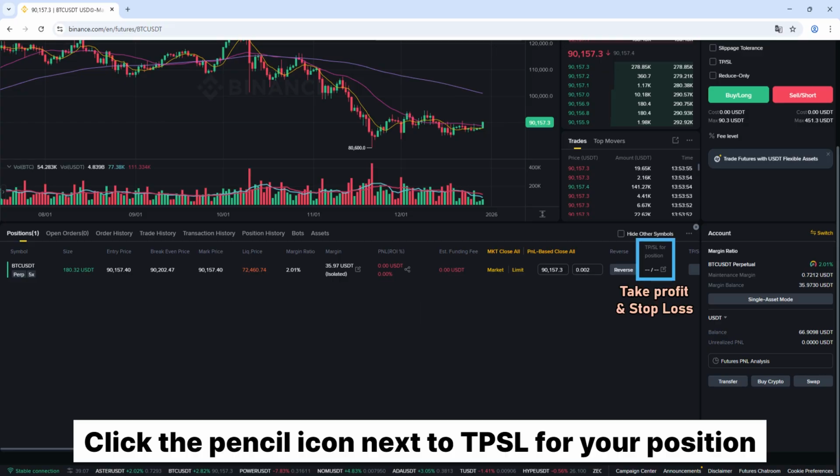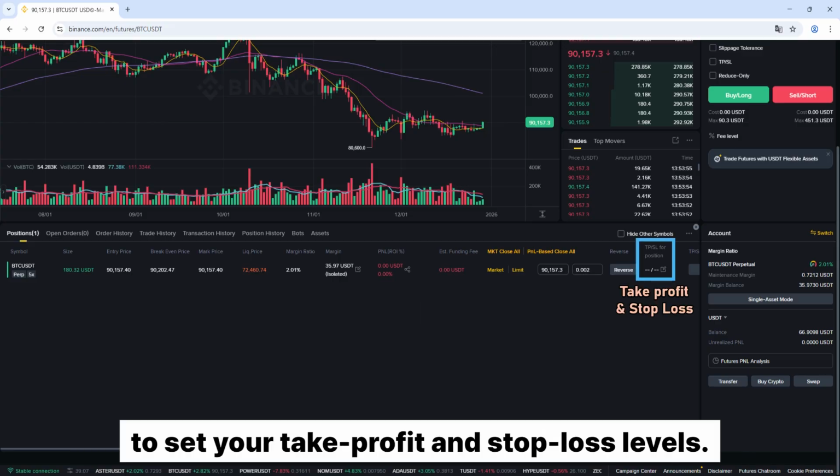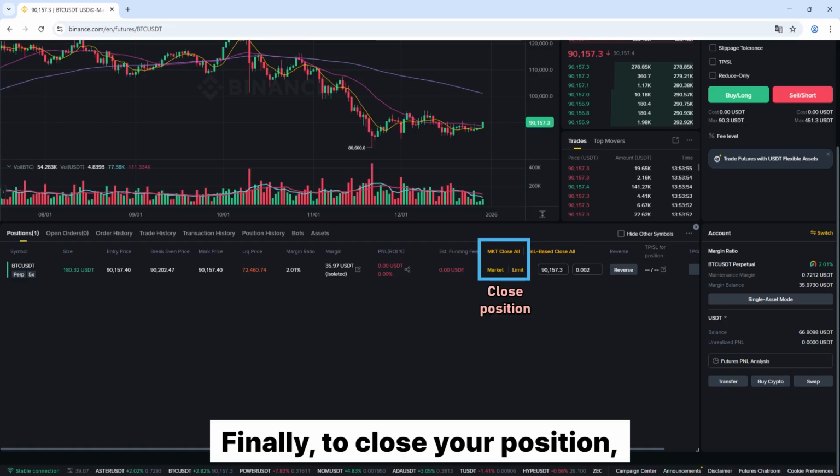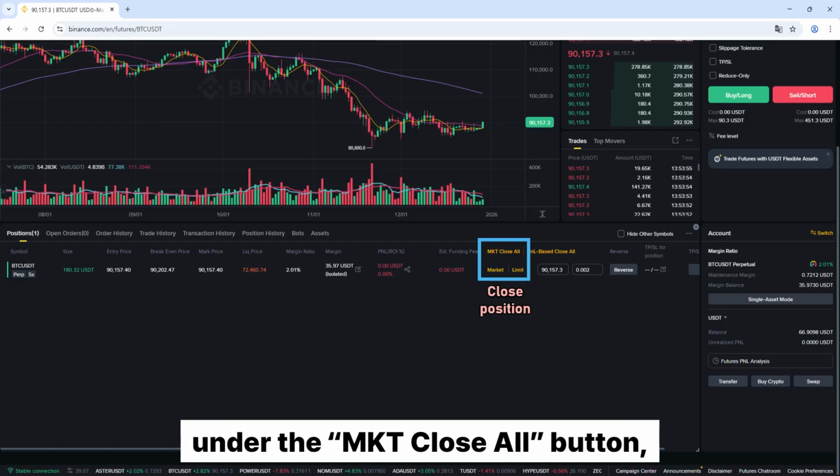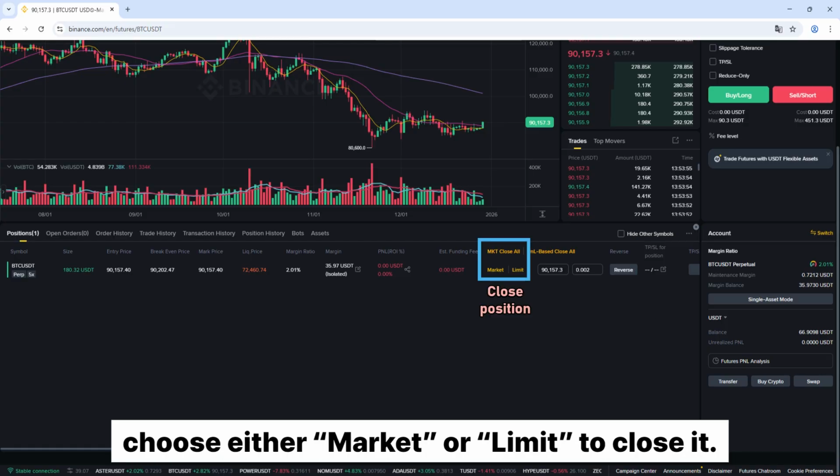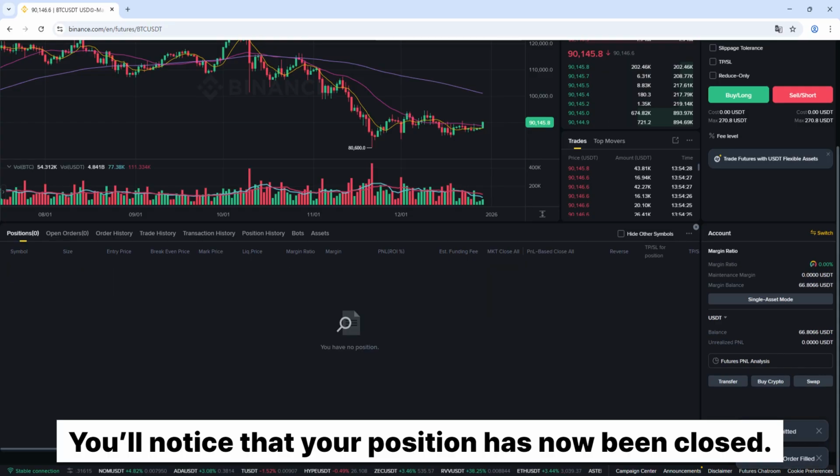Click the pencil icon next to TPSL for your position, to set your take profit and stop loss levels. Finally, to close your position, under the Market Close All button, choose either Market or Limit to close it. You'll notice that your position has now been closed.